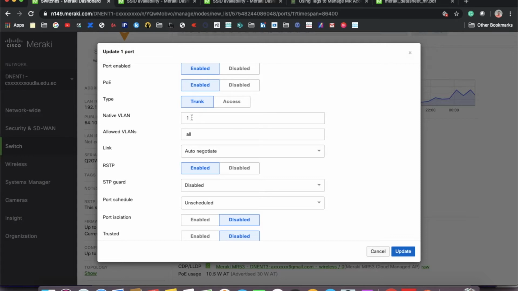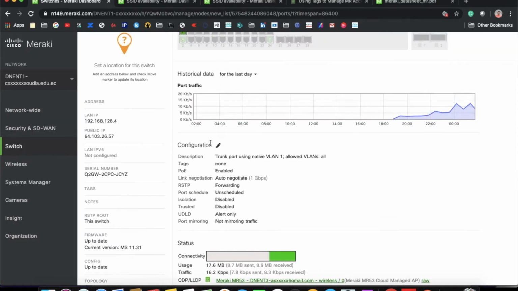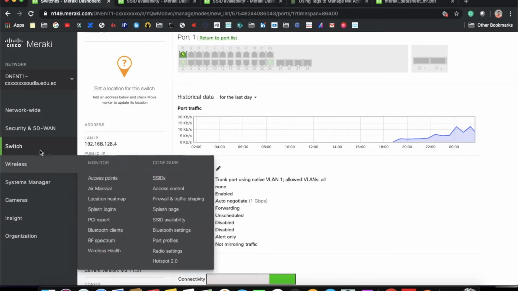You just need to make sure that whatever the out of band management VLAN is, it is the native VLAN, because it is required for the initial port. So the management network should be in the native VLAN. Once that is done, the AP will get the local private IP. I'll show you how exactly it looks.